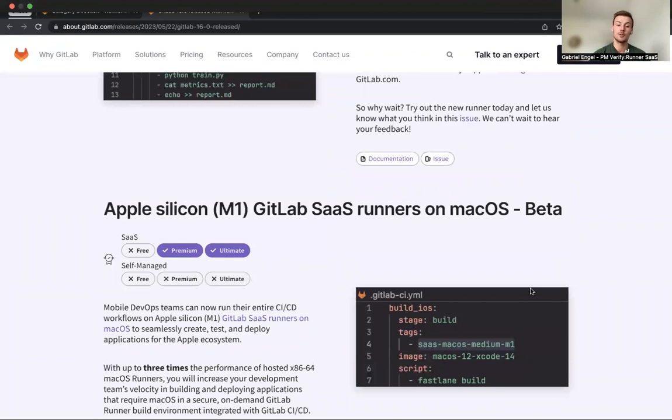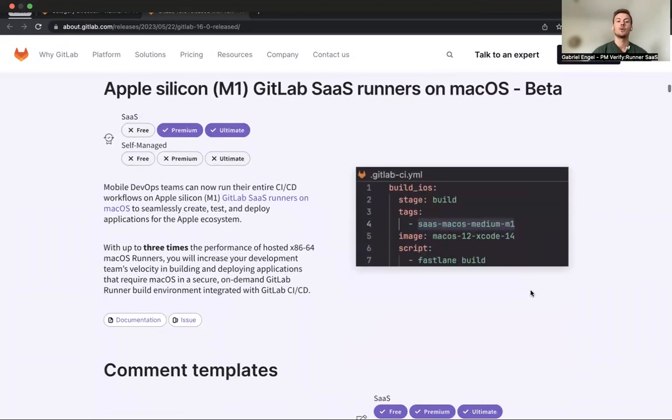And another feature we are super excited about: we have released Apple Silicon M1 runners on macOS, and we've already gotten great feedback from many of you migrating to the new runners. Many of you have reported our estimation of 3 times the performance compared to the previously hosted x86-64 macOS runners. So that's a change that we are super excited about, to be faster and see faster pipeline executions.